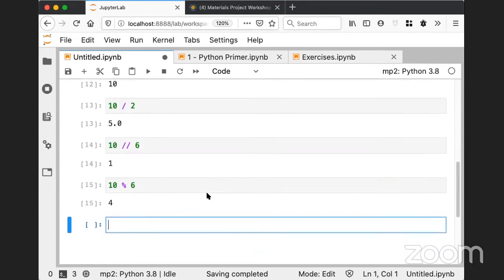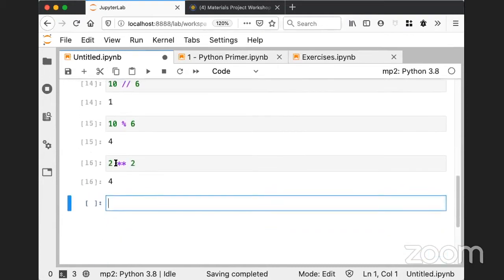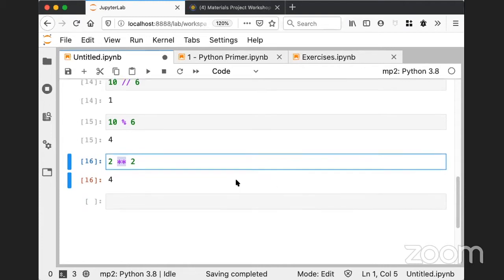And then finally, if we want to take an exponent in Python, we use 2 asterisks. So for example, if I want to calculate 2 squared, I can say 2 asterisk asterisk 2 and evaluate with Shift Enter to get 4. This one trips up some new users of Python because we do not use the caret key. We use these double asterisks. So those are basic expressions.